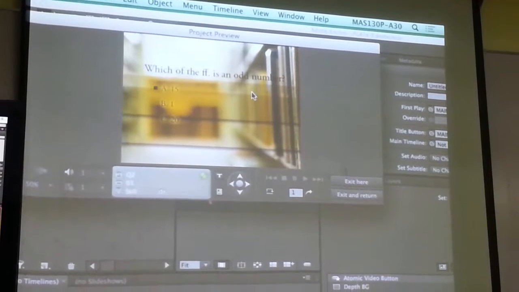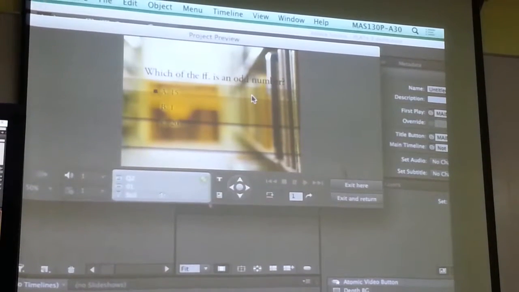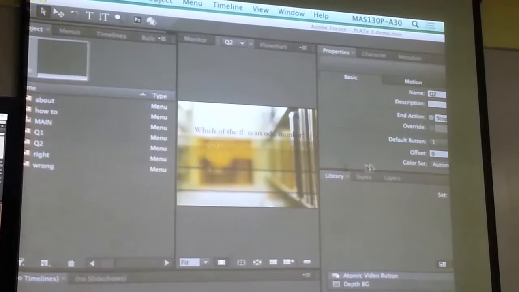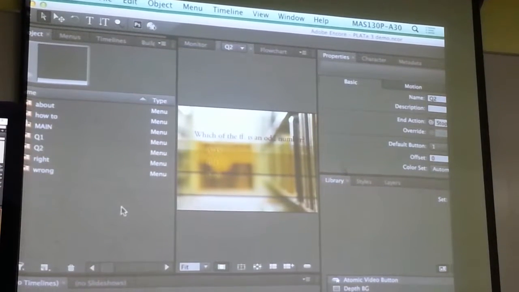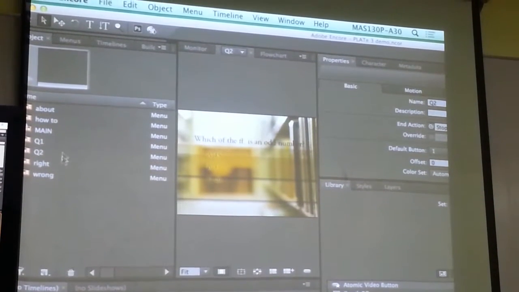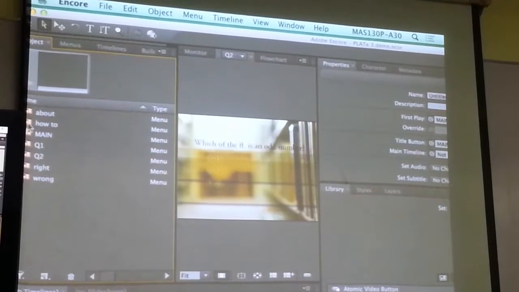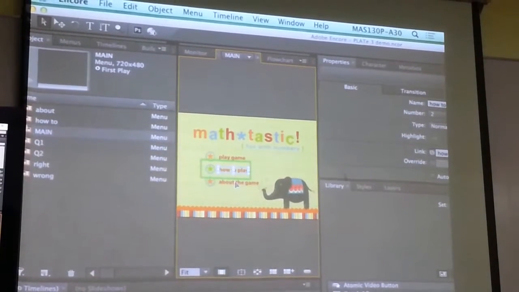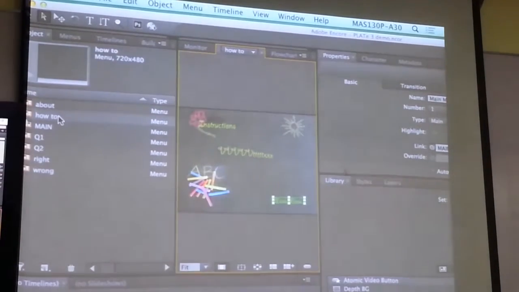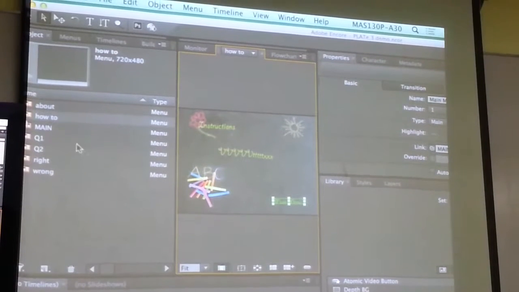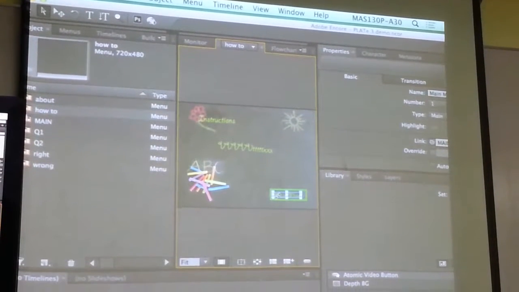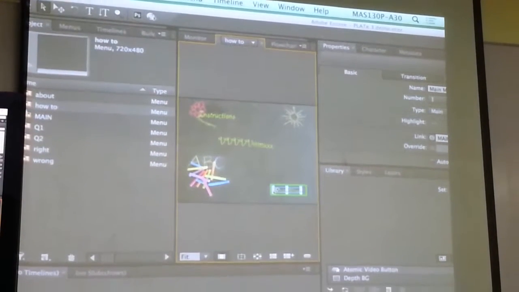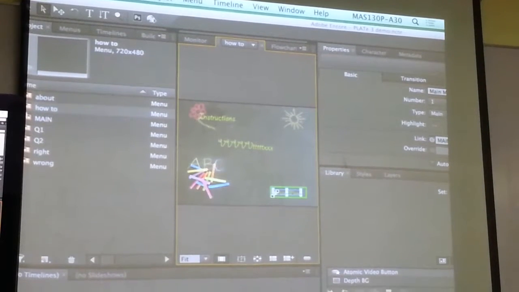The hard part here is when you animate now, creating the transition. Okay, so this is how you create the transition. From question 1, what transitions will you make? From the main menu, when you go to how to, you have a transition going to how to. Right? And then when you go back, you have a transition going to main menu.